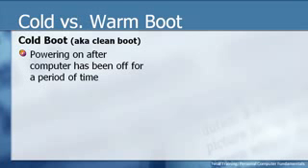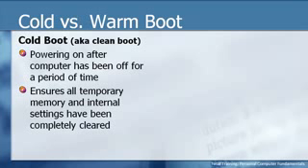A cold boot ensures that all of the temporary memory and internal settings have been completely cleared. Basically, the computer has been in a powered off or an at-rest state, and you're going to wake it up from the beginning. The way to do this is to press the power button. Now at this point we're talking about starting the computer, not restarting or turning it off. We'll get to those things in just a little bit. So for now, a cold boot can only be completed by pressing the power button.